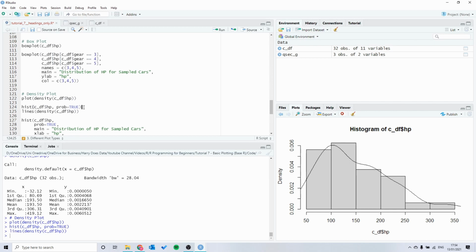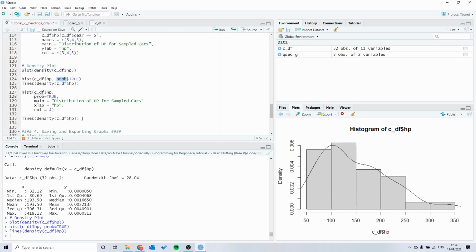Now, one thing I forgot to mention just there, when I plotted the histogram up here, I defined an argument called probability equal to true. And all that does is change it from a frequency diagram to a probability density diagram, because that is obviously how the density function is plotted. So if you were to plot this density function on the original histogram, then it wouldn't really make sense. And again, I've just played around with some of the different arguments here to make this look a lot nicer.